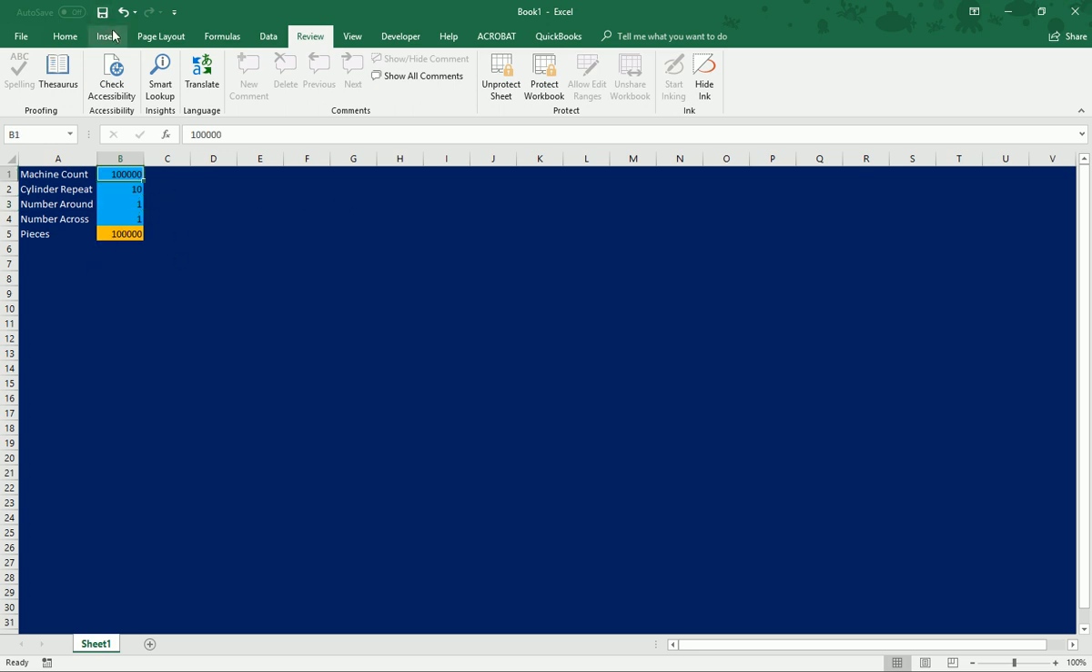So there was a quick and dirty way of building a calculator for you guys to determine, based on a machine count that counts in 10 inches, the cylinder repeat, number around, and number across, how many pieces you have. Now I'm going to create another calculator that calculates the amount of feet that you need based on certain things. This exercise reminded me of that, so I'll see if we can create that calculator. Hope you enjoyed it, guys.